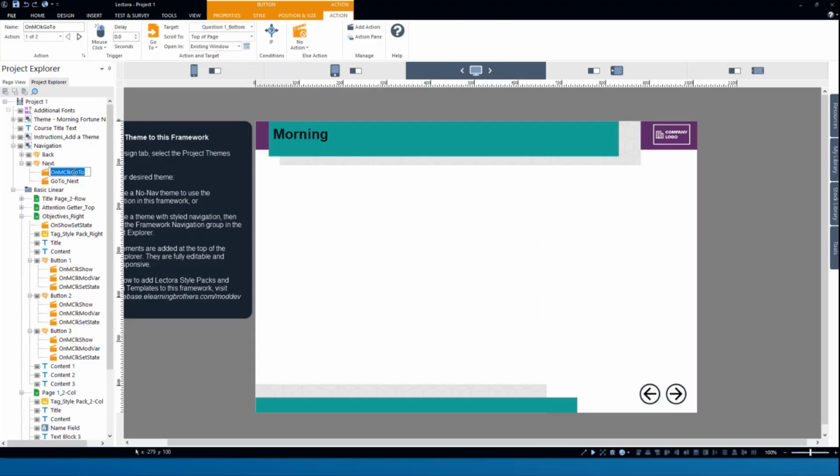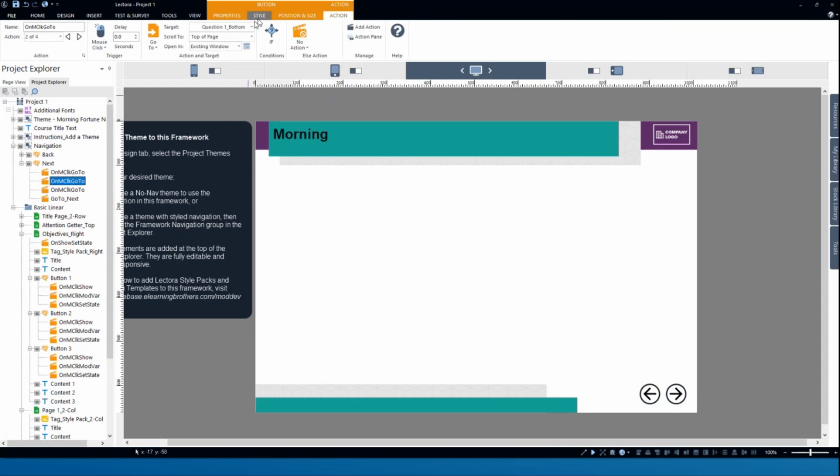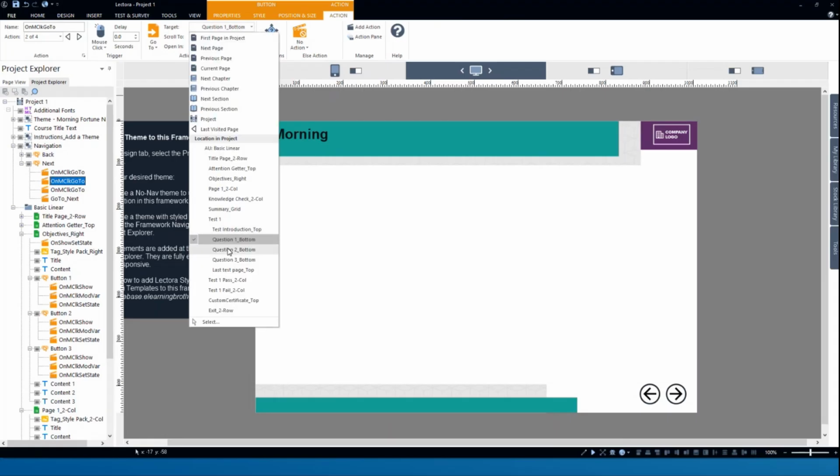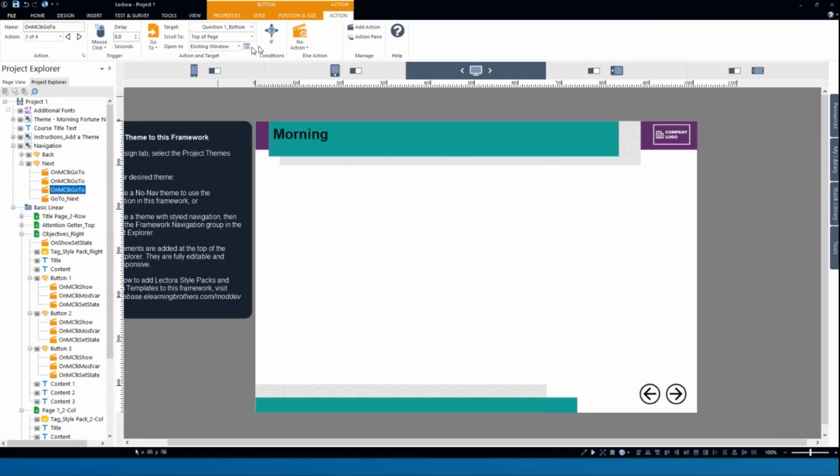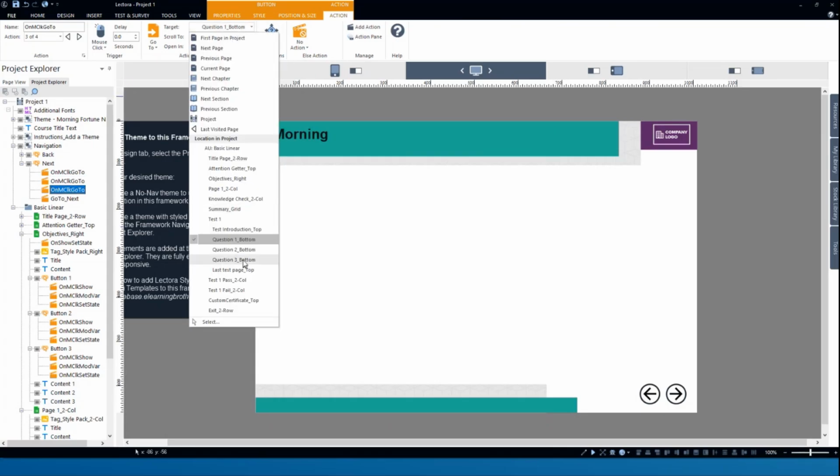Not letting me copy that. Copy, paste, paste, paste. If I say this one is go to question 2, if that variable is equal to B, and go to question 3.